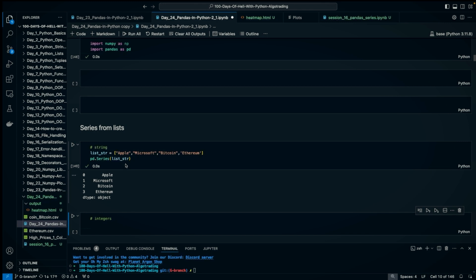But you might be wondering that I have just given the strings, so how come these numbers are here? 0, 1, 2, 3. That is the default index of any series or any data frame. Whenever you create any series or data frame without explicitly giving the index, pandas will assign that index to your series.